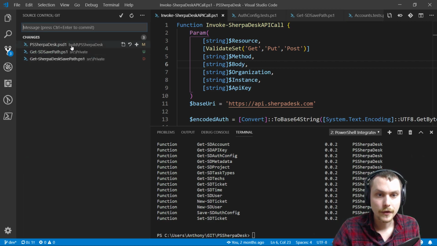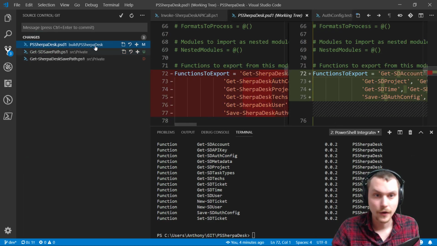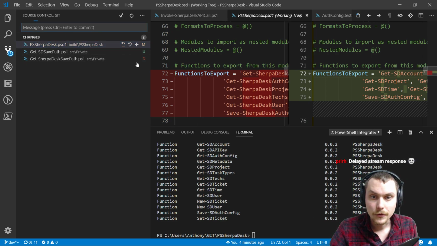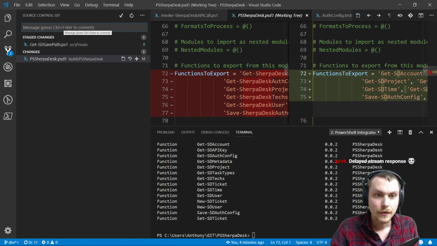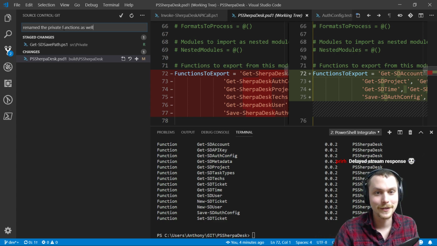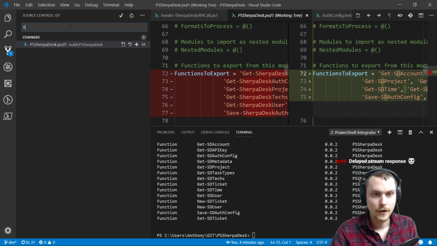So let's check and see. Okay, yeah, fix the... Or nope, I'm gonna do the two separate commits here. Rename the private functions as well. Yeah, definitely delayed. I've got it set to low latency, but there's still a delay. Okay, so rename the private function. Yes. Okay.